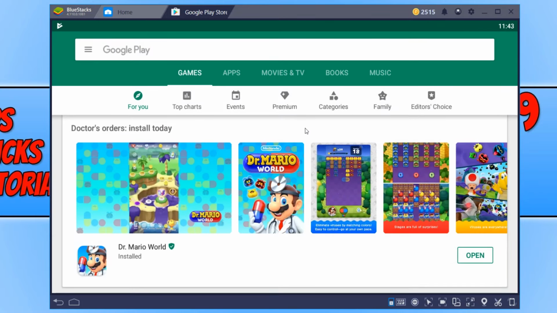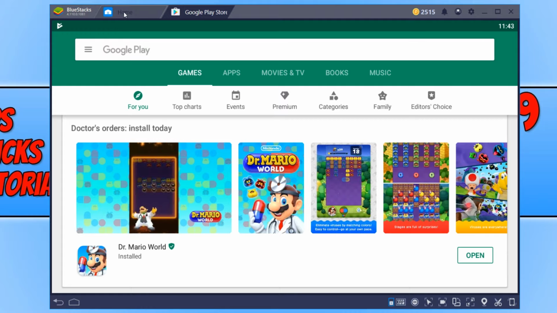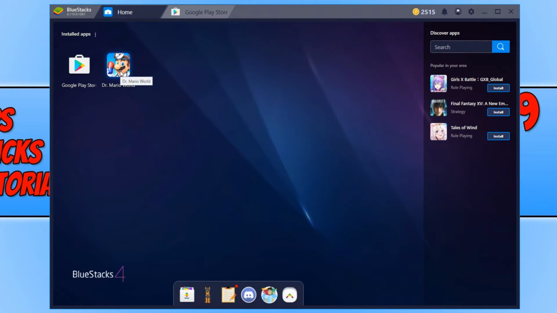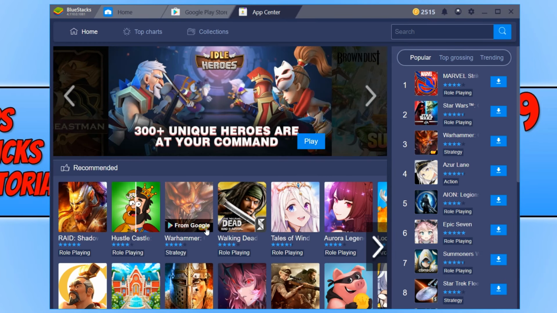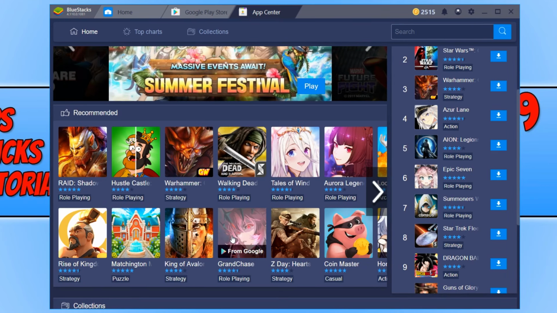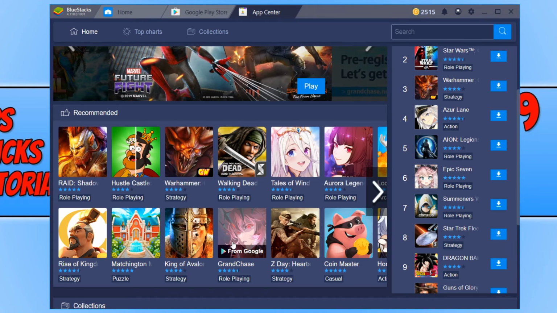Once your game has finished installing, you now need to click on the Home tab at the top here. And as you can see, the game is now on my desktop. Just to pre-warn you, not every game in the Google Play Store will work with BlueStacks 4. If you do want guaranteed games that do 100% work, then all you need to do is simply go down the bottom here and click on the App Center. And then you will be presented with all the games that definitely work with BlueStacks. And they also have all the keys and everything all tuned good for the game, which means you don't have to mess around with any key mapping.